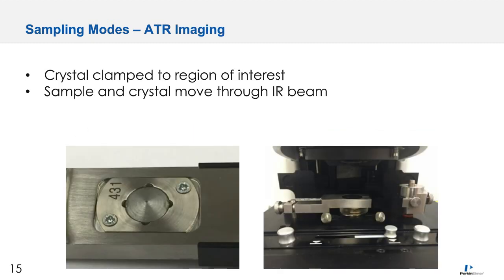We have a unique sampling mode for the Spotlight 400 infrared microscope, which is referred to as ATR imaging. With ATR imaging, this is used to acquire the highest resolution infrared images, which are only achievable due to the high refractive index of the germanium crystal. This crystal is clamped to the sample for the analysis, and during the course of the measurement, the crystal and the sample are both moved through the infrared beam, stitching together an image. And in that image, each pixel actually is a distinct infrared spectrum. So users can view sample chemistry and distribution of materials with very high detail.